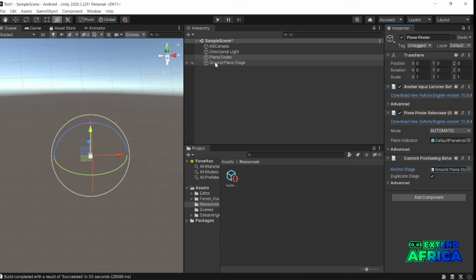Now, once you have your 3D model and you're scanning the floor, you have an option here called duplicate stage. If you want your 3D model to be duplicated, that is, instead of 1 you want 2, 3, 10, that is where this comes in. If you don't want it to be duplicated, you uncheck it. So let's just uncheck it. But if you want it duplicated, you check it.